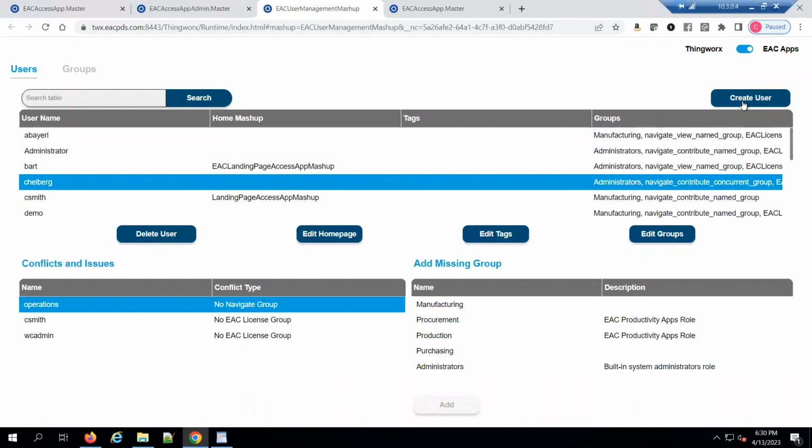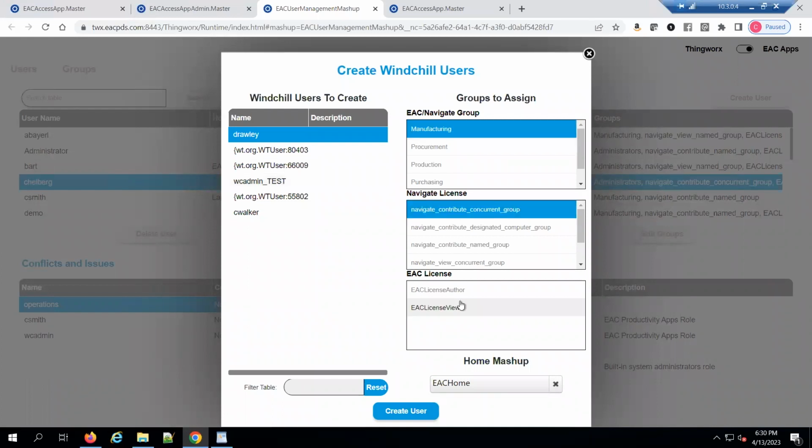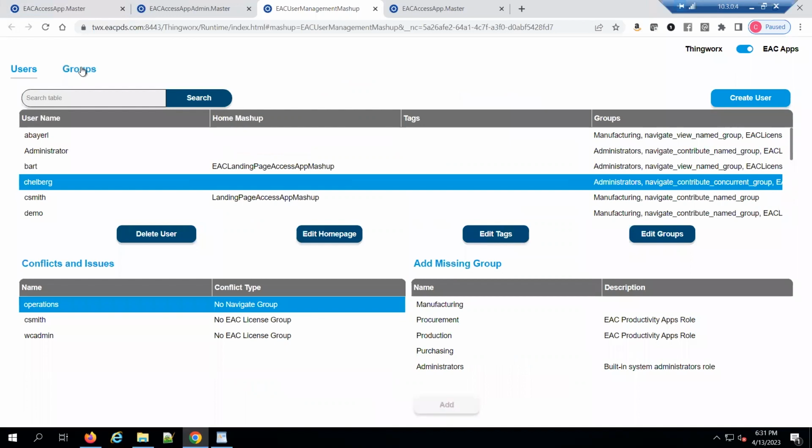So we've created a tool to be able to turn off the auto user creation and remove the duplicate issues by allowing admins to create users directly from Windchill. So this shows me all my Windchill users that are not currently in my ThingWorx server. I can assign all of the different groups, I can assign their home mashups, and I can just mass create users without having to use the out-of-the-box tool that does result in duplicate users.